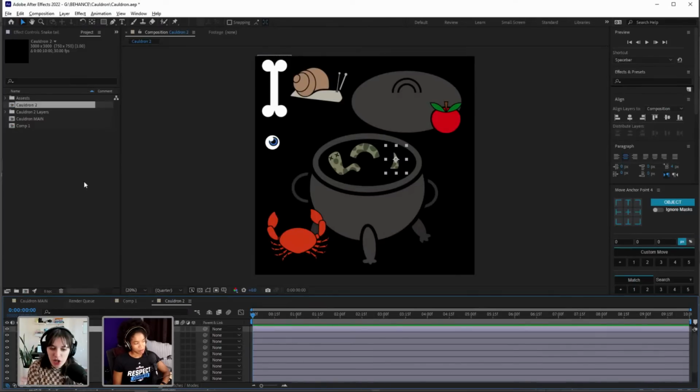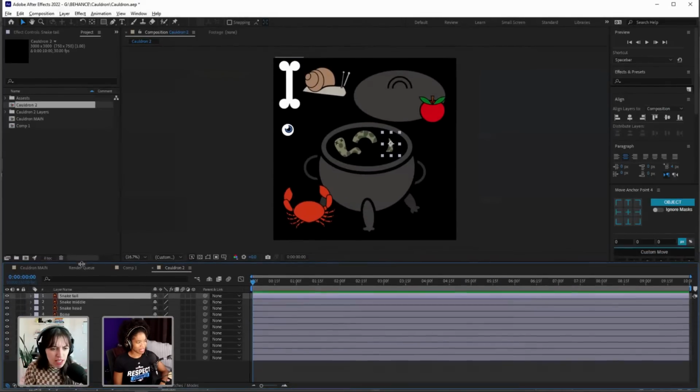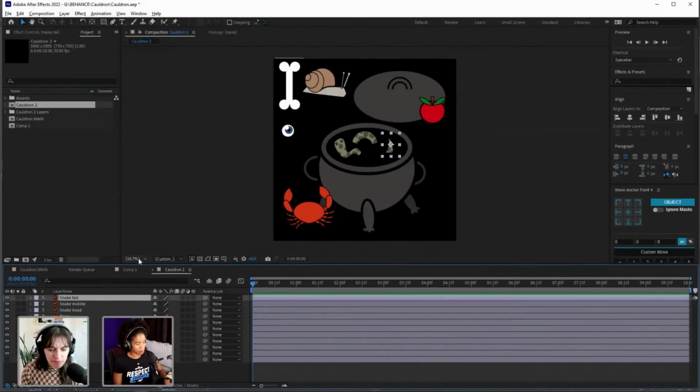Wonderful. So does a layer equate to a layer in After Effects, or are they called layers in After Effects? I'm not sure. Yeah, layer names. I think they are. They're pretty much layers.